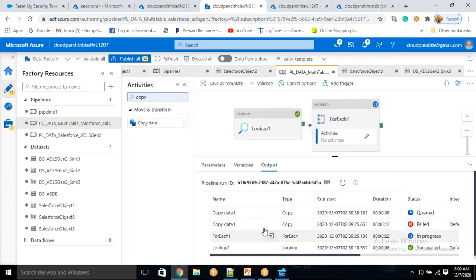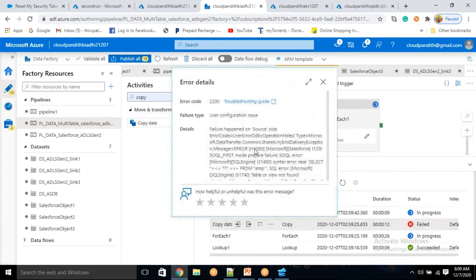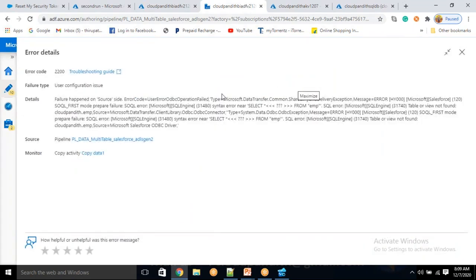The other copy activity is also going to fail if it is a failed one. Let's come back, we'll see. Source side it has failed. The reason is, one second.